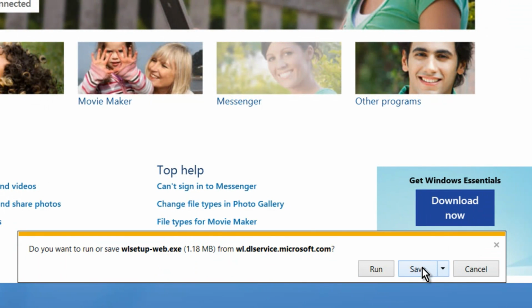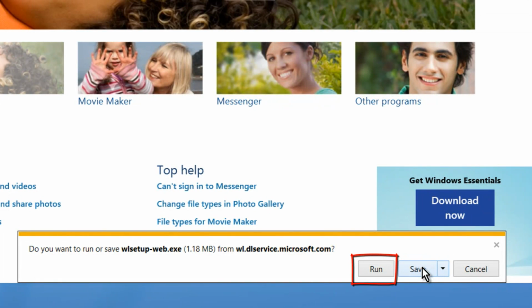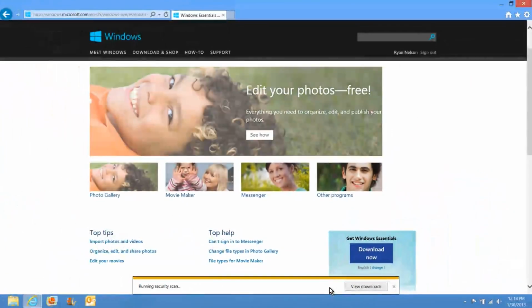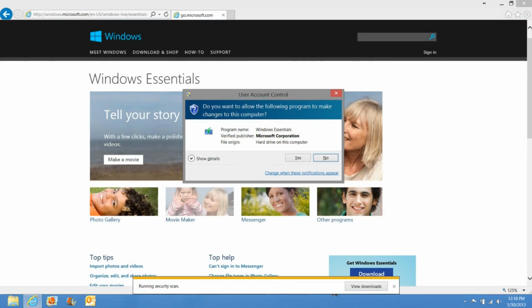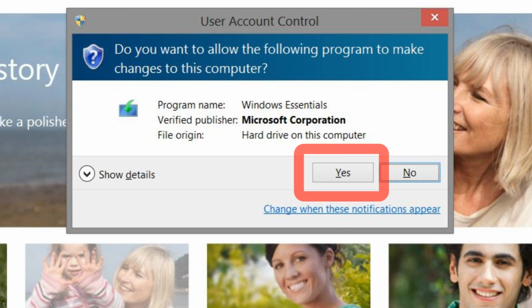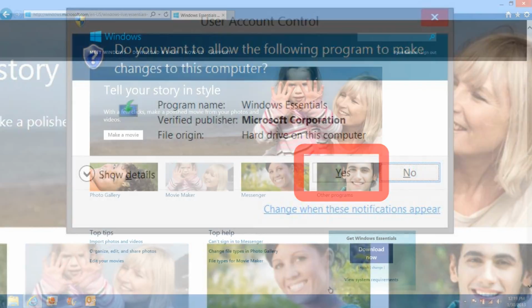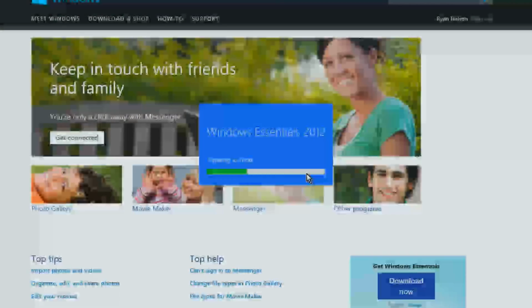Save would be actually saving the file to the PC. In this case though, all we need to do is run this file, and when it finishes downloading this very small file, it will guide us through the rest of the installation. So I click once on run. When we're finished downloading a file, it will likely prompt us to give permission to the computer to install the software. So we click once on yes to give it permission, and the installer will begin.